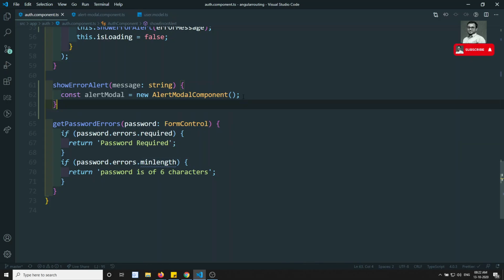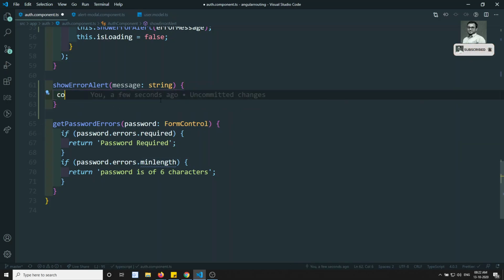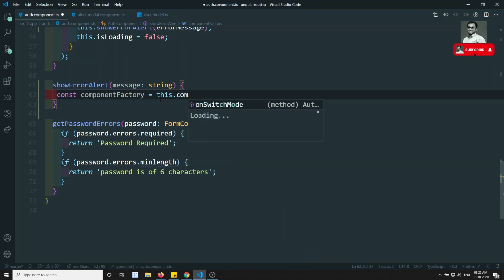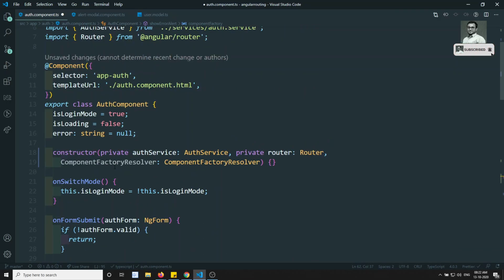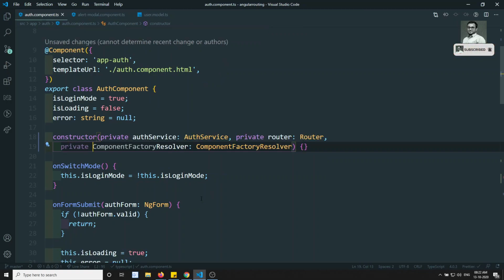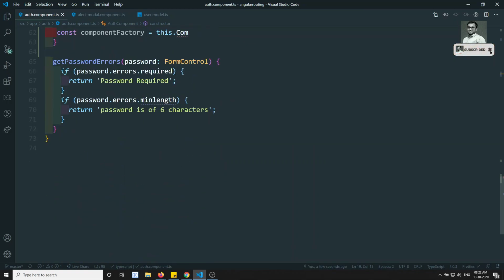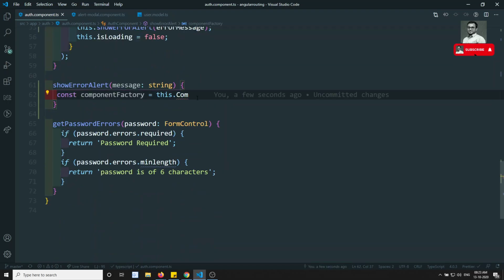So how can we create it? We can remove this one and write componentFactory equals this.component. We are not able to get this, so we need to give it as private here, so that it is created as a variable. Now I can write this.componentFactoryResolver.resolveComponentFactory. You have a method called resolveComponentFactory.